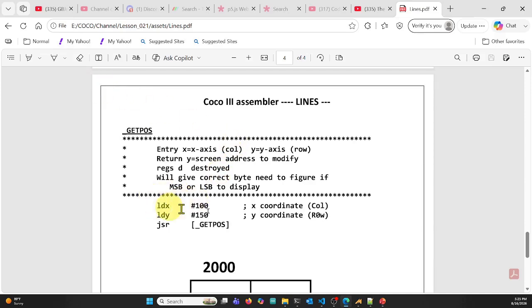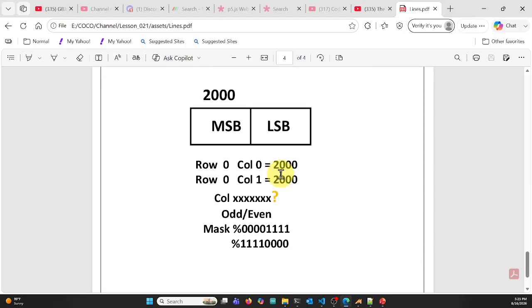So when you give it 100, 150, get position, it's going to give you in register Y the address on the screen. Now there's a note in here: need to figure out if it's MSB or LSB. What that means is if you give it row 0, column 0, it's going to come back with 2000, which is this byte here. Remember, this is two pixels in 1 byte. If you give row 0, column 1, it's going to come back with the address of 2000, but it's this pixel, not this, but it's just there.